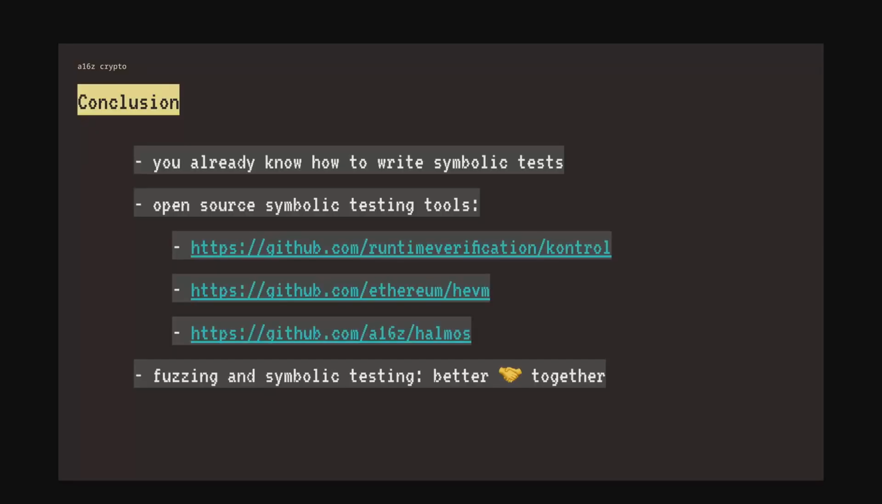You should now have a solid intuition for what symbolic execution is and how it's leveraged for you by symbolic testing tools. I have a couple of good news for you. If you know how to write Foundry-style fuzzing tests, you already know how to write symbolic tests. Additionally, there are a number of open source testing tools that you can use today on your own codebase. This includes the tool I personally work on at A16Z called Halmos. Because we're open source, we welcome your feedback and your contributions.